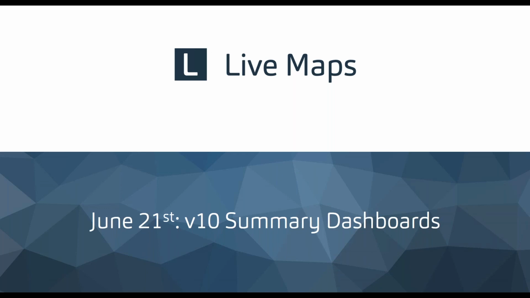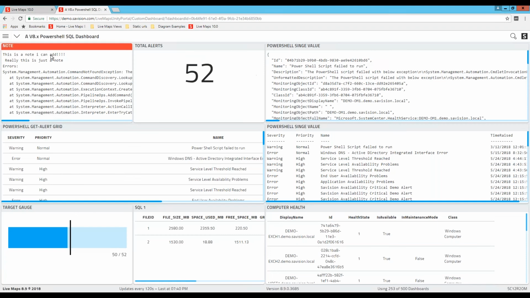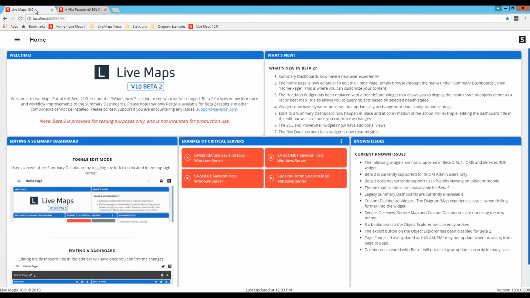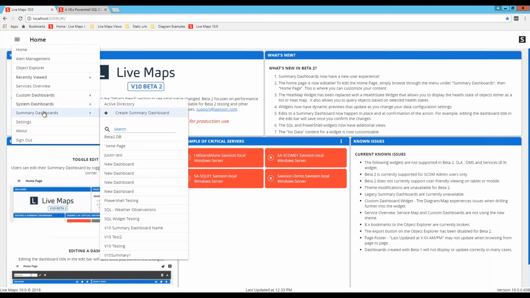So the next user group session, we're actually going to cover some of the V10 summary dashboards. I'm going to give you a sneak peek at that right now. So hold on, I'll show that in just a second, and then you guys can see some of the things that are going to be possible on that end.